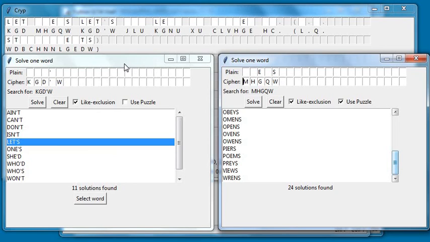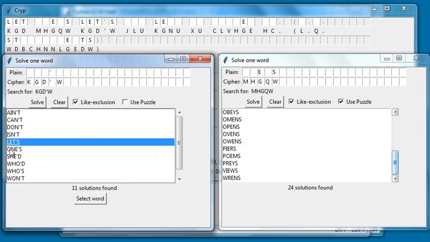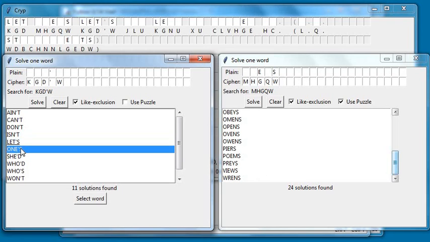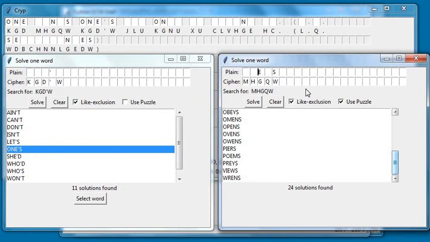Let's go back to the first word. Ones. One finds ones. Let's try it.